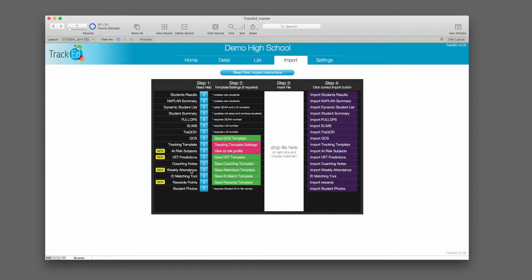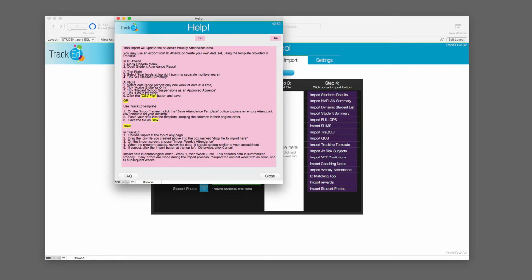The weekly attendance is designed to be a weekly import of basically the percentage of attendance that they've had within that week. Now, we've actually built this to have two different sources. One of them can be directly from IDAttend, and it's set up to use a regularly used CSV file that you can pull out of IDAttend quite easily, or you can use our TrackEd template as well. If you're using a different system other than IDAttend, that may be a good way to go about it. But again, just follow the step-by-step instructions to source that information.